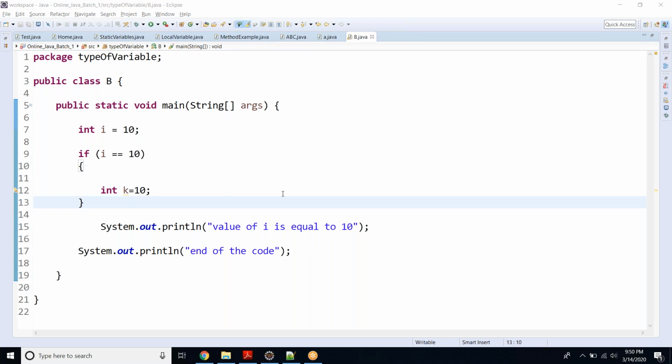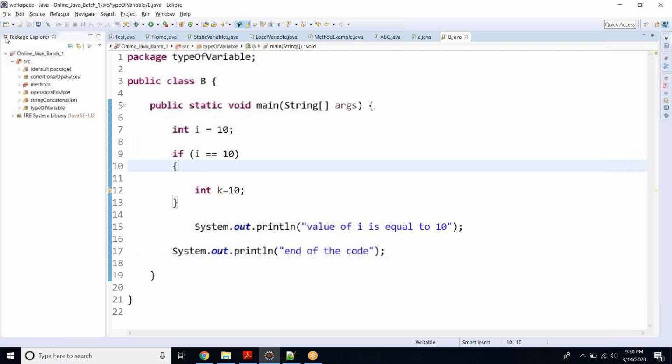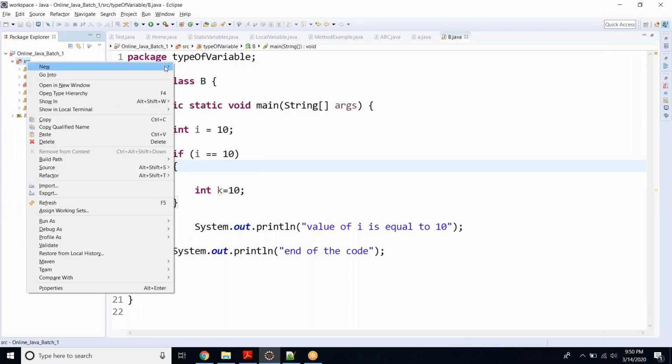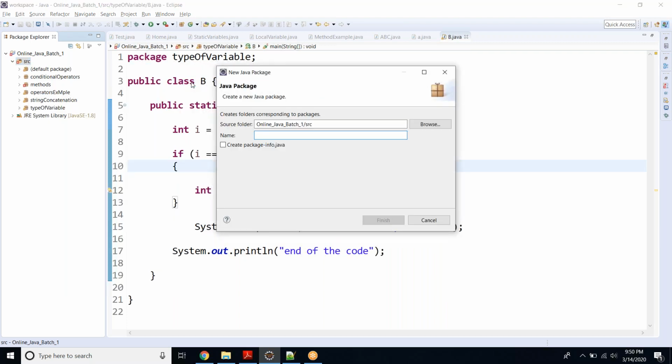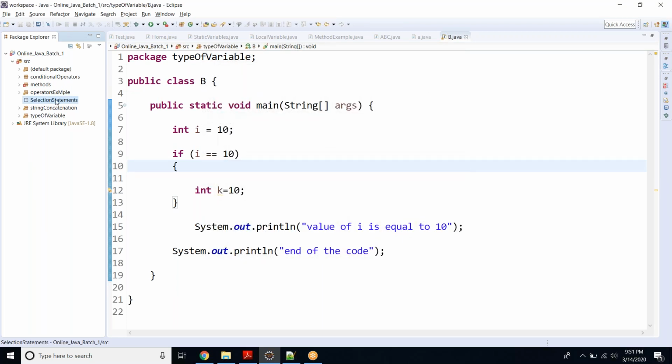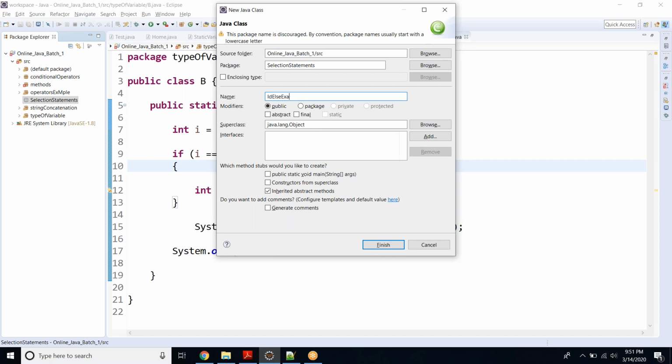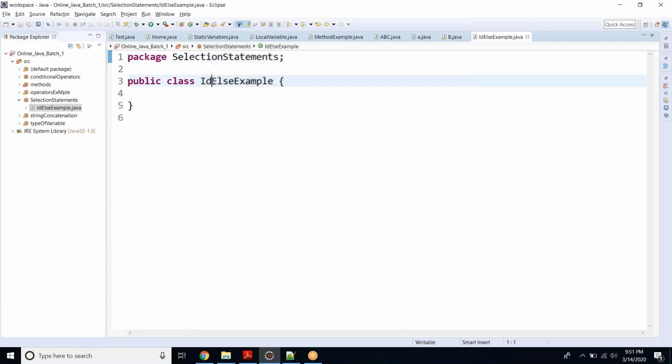Okay, next is if else. So let me write one more class here. Let me create a new package, I'll say selection statements. Okay, if else example. So just see the syntax first, and then we'll see some examples.